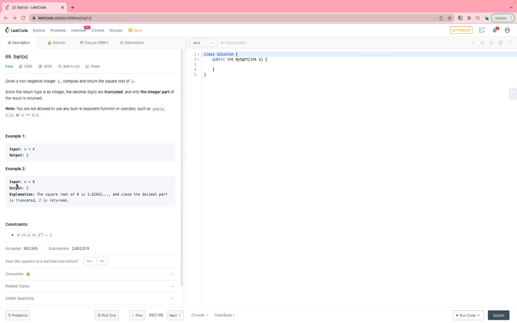This is another example. The input x equals 8, the output is 2. The square root of 8 actually is 2.82842, and since the decimal part is truncated, 2 is returned. That means we only retain this integer part, and this decimal part we just truncate. Okay, this is the problem.